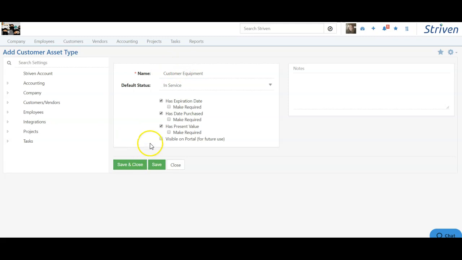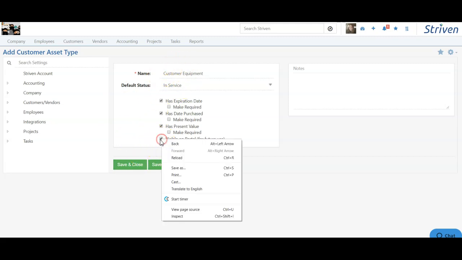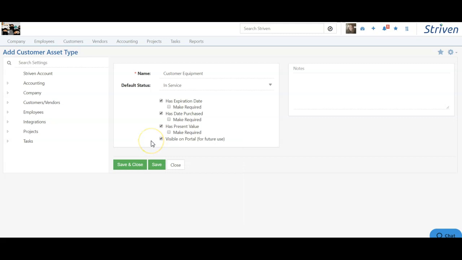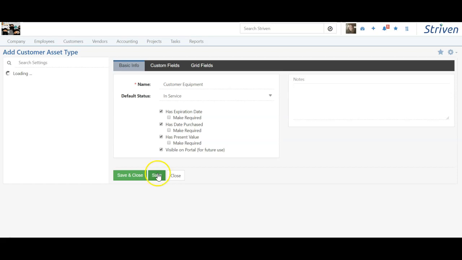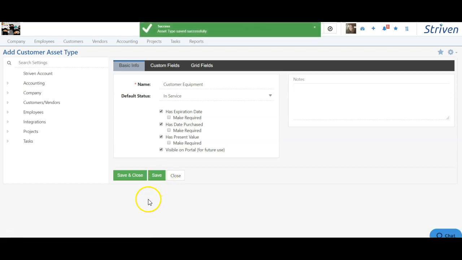And then if you want this asset type to be visible on the partner portal, you would just check this off as well. So this is going to make sure every asset that's created with this type will automatically be set to be visible to the customer so they can gain information from it as needed. So now that I have my asset type set up, I'm going to go ahead and just hit save and close, or save.